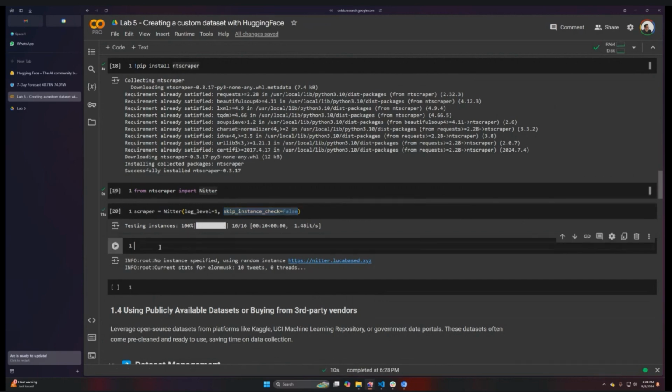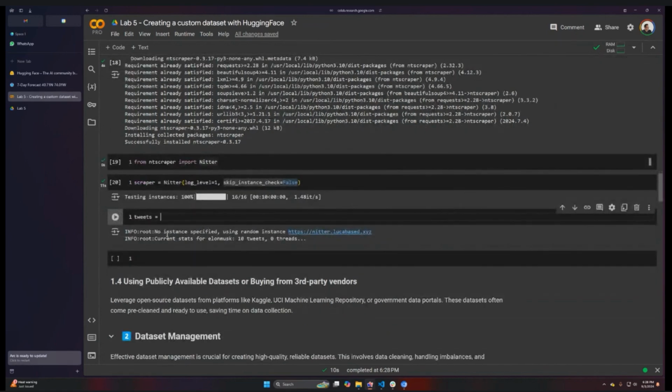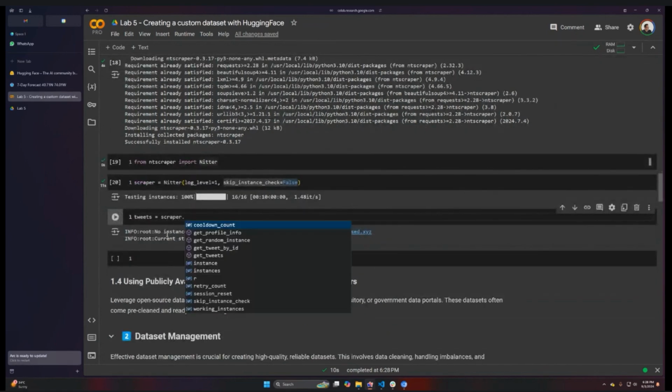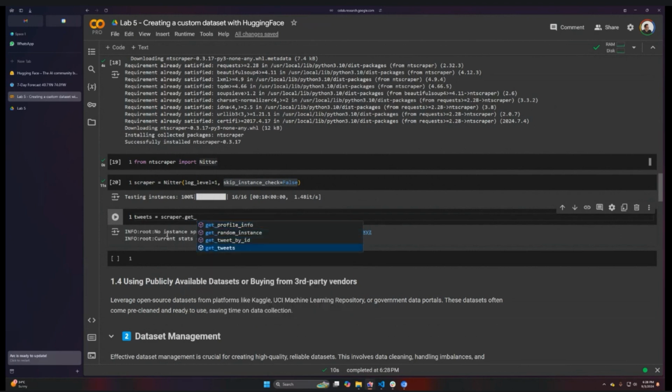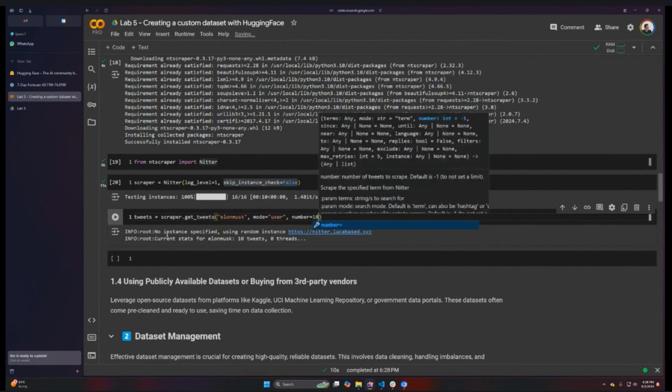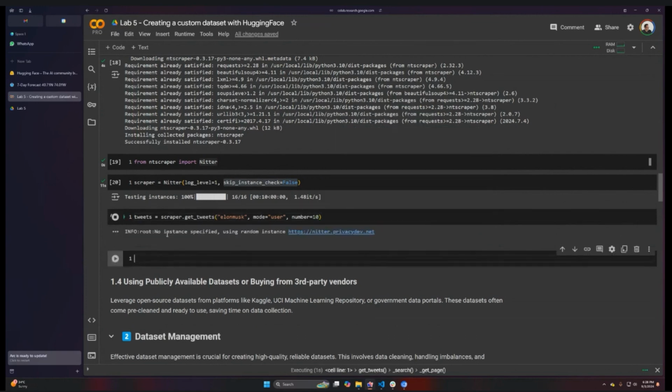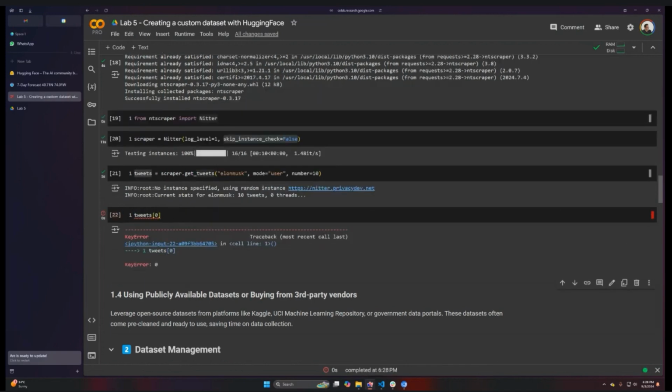Okay, and then tweets is equal to scraper dot get tweets, and here we'll provide Elon Musk, mode, user, and a number of tweets, 10, not many. So what's going to happen right now is it's going to find the last 10 tweets from Elon Musk. Oops. Oh yeah, so tweets of 0.